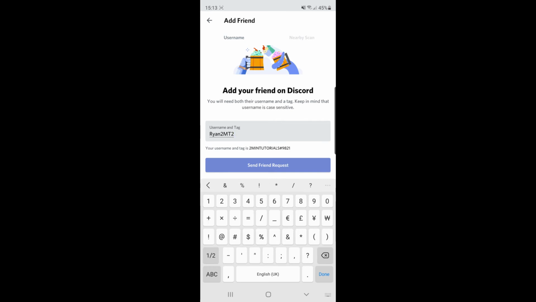So the most important thing now is to put in the tag. So for example, it will be hash, and then you will need to put in the number, so 6094. And then once you have done that, I should be able to add this as a friend now.